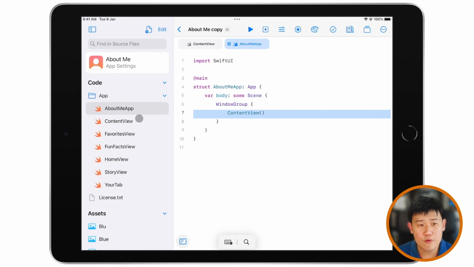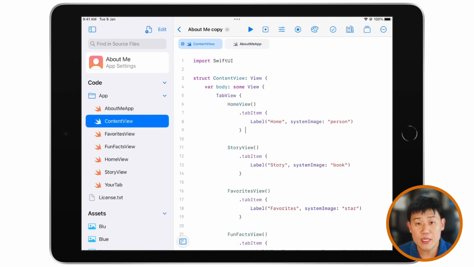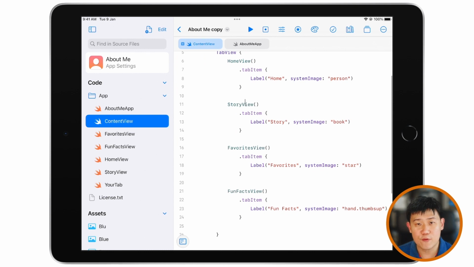Now, Content View over here has a whole bunch of stuff. It's got a tab view with these 4 views: Home, Story, Favorites, and Fun Facts. These correspond to each of these files. And there's one more file over here called Your Tab, which we will include as a 5th tab inside your app when we reach that point. So for now, let's close the sidebar.